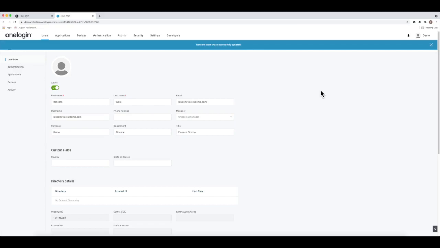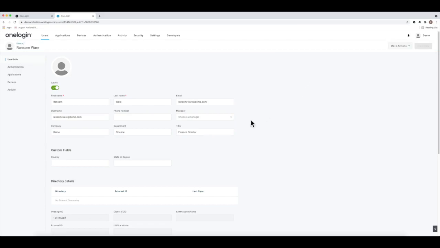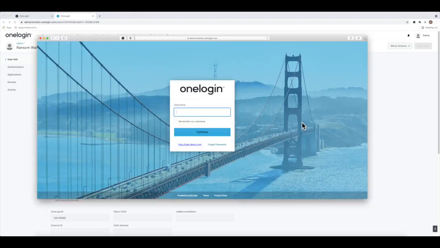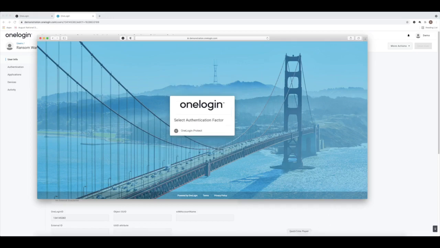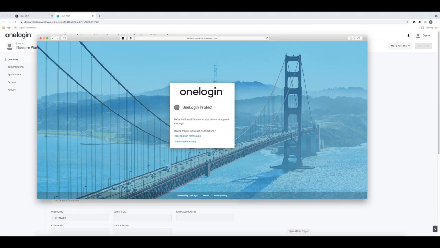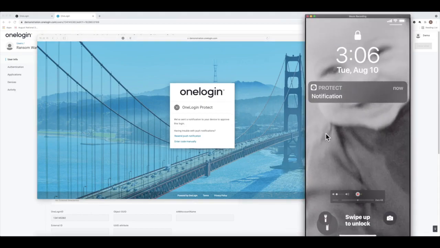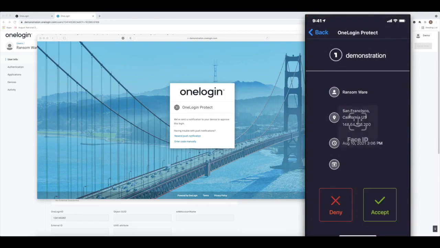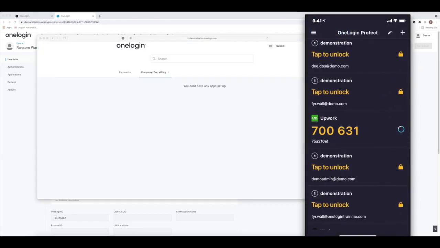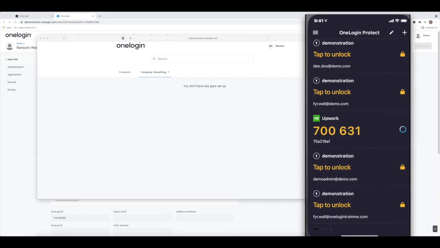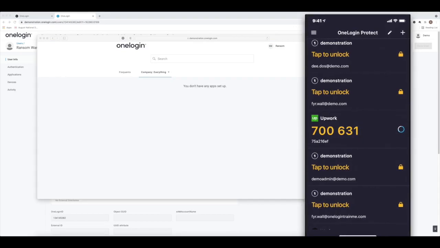Save. All right. So what's it look like for our buddy? Well, he comes in, where at demo.com, clicks continue, going to use OneLogin Protect, accepts the push notification, and voila, look Mom, no passwords. All right, we have successfully logged in with a passwordless flow.